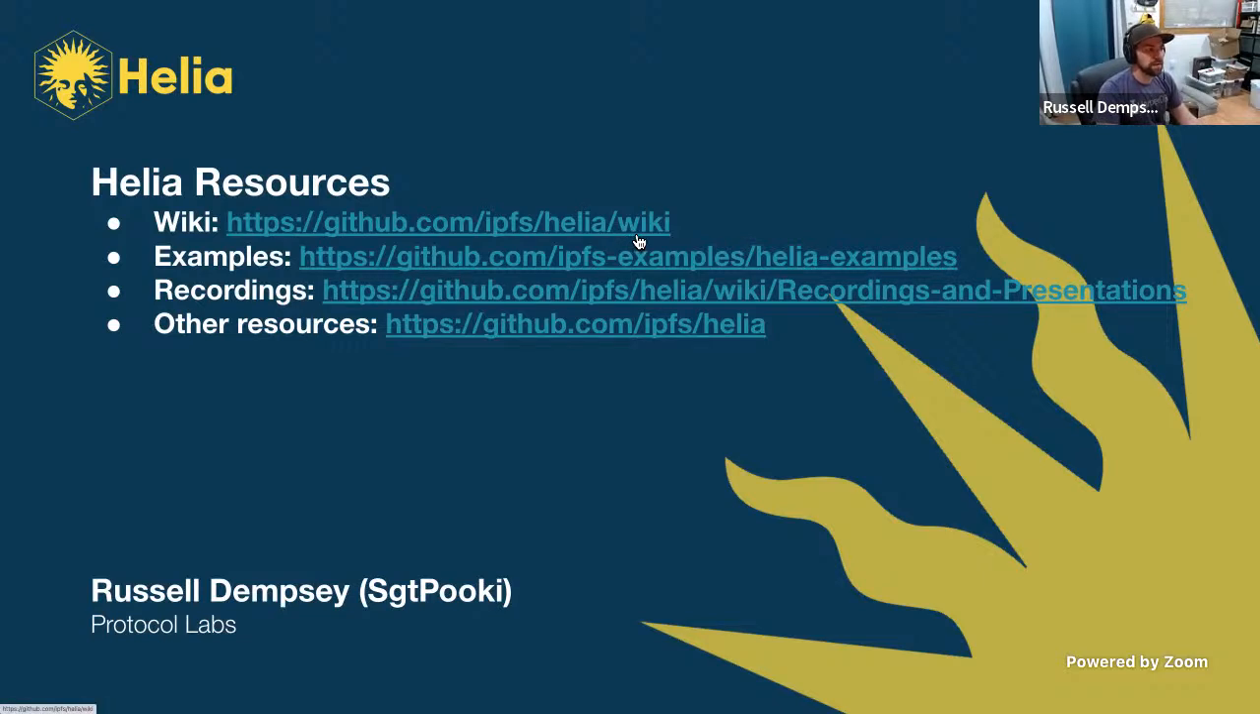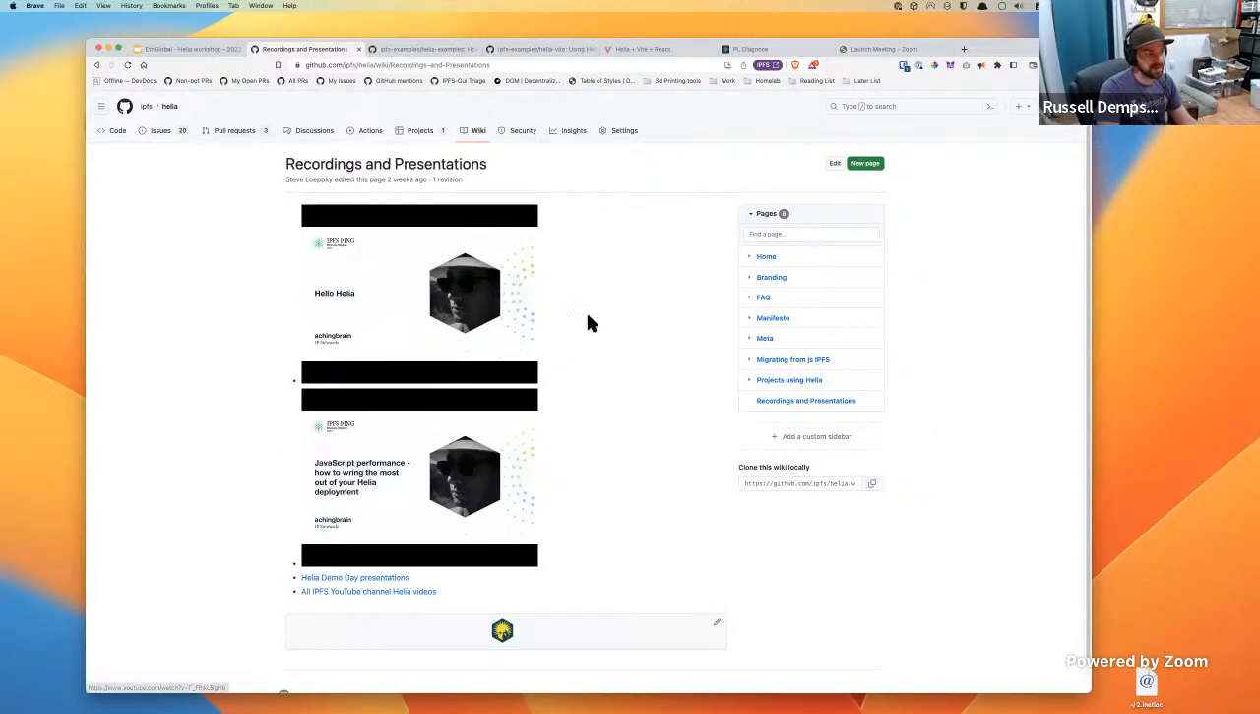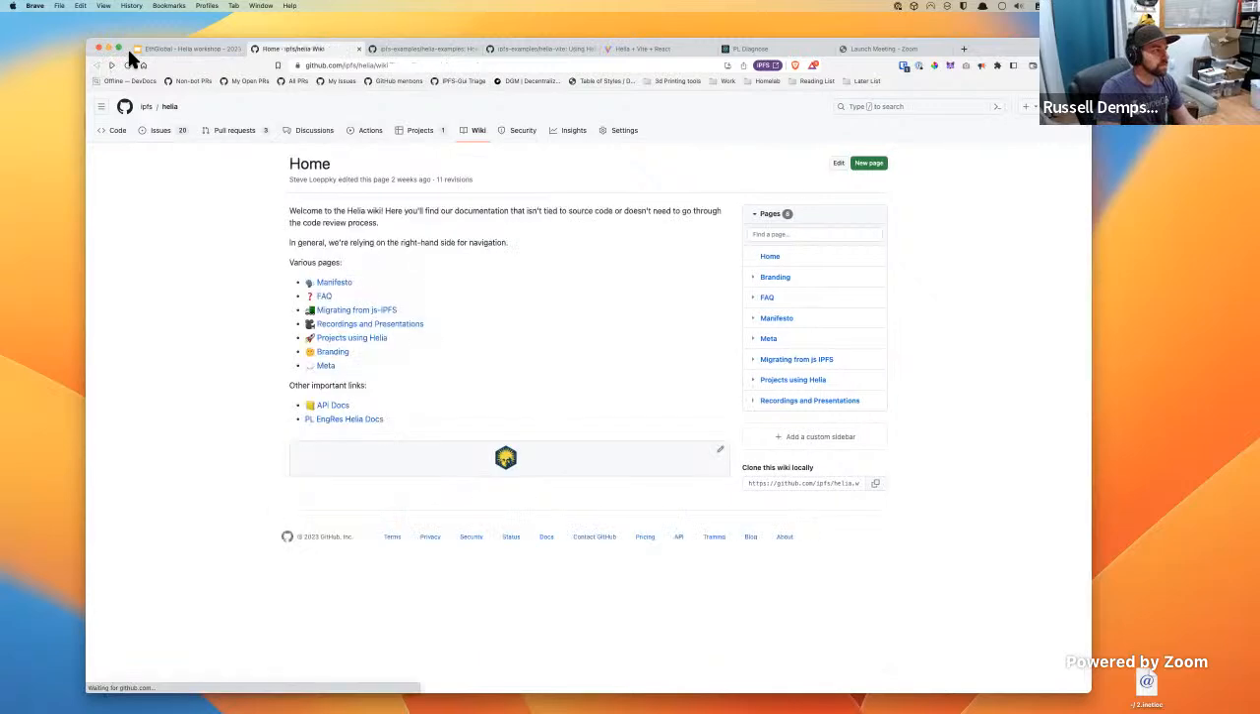Okay, so we've got some Helia resources where you can check out the migration guide and things like that. I'll link to some of those in the demo coming up in a few minutes, but the links are here in the slides. The wiki has a lot of things. Migrating from JS IPFS is probably going to be the most useful for users who are familiar with JS IPFS. And then there's a bunch of other links here. There are some recordings and presentations that have already been done by the main maintainer, Alex. So you can check those out from those links.